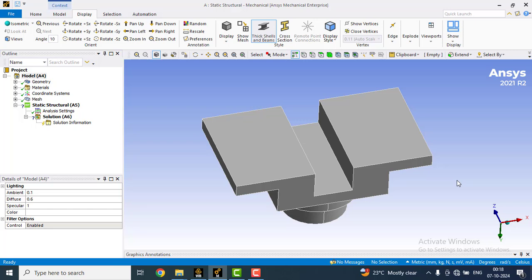Hello everyone. In this video we will see how to switch off and switch on the ANSYS logo from the mechanical window. You can see in the top right corner of the mechanical window there is ANSYS 2021 R2 logo. If you don't want this logo to appear here, you need to follow some process.